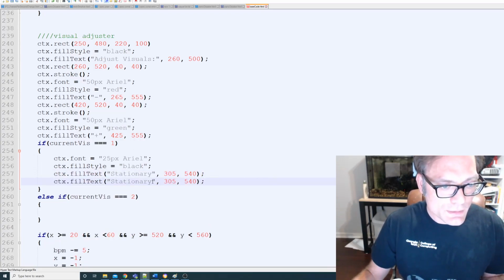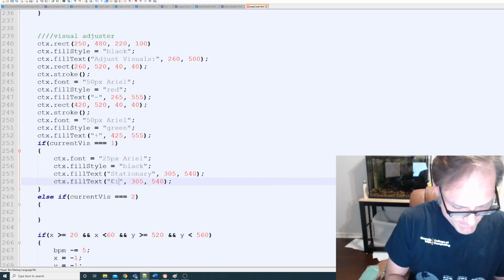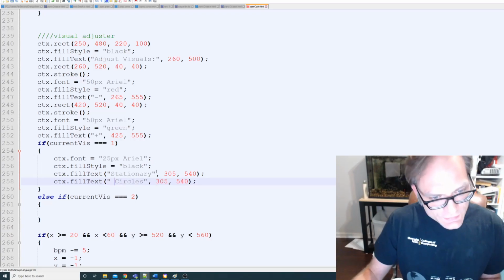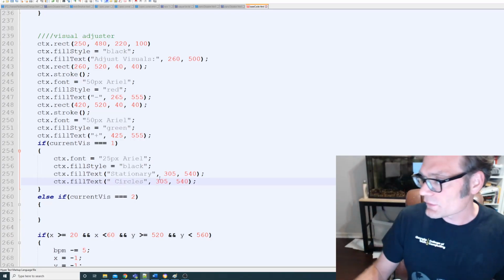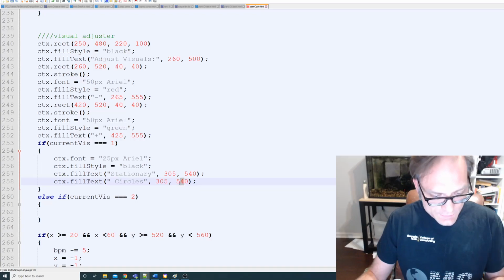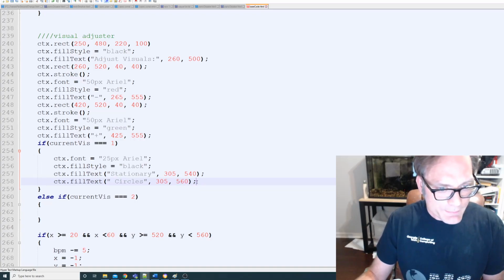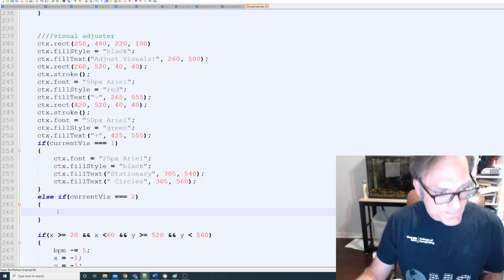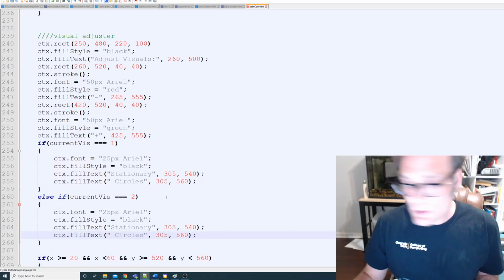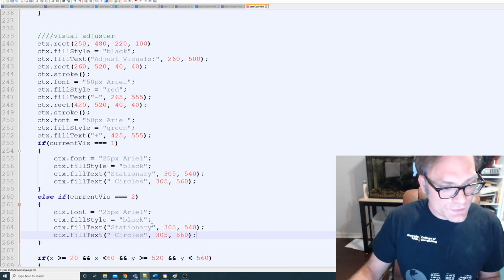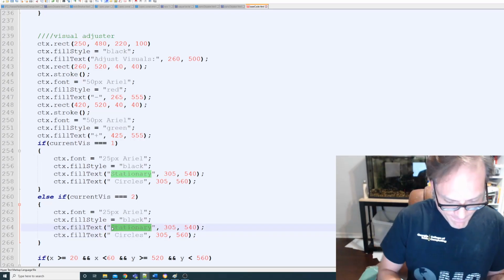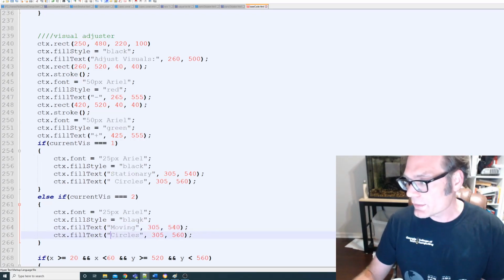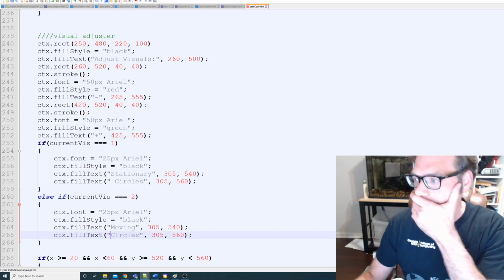then here, we're going to say stationary circles, and I'm actually going to add another space to the front just to kind of center it a little bit. Instead of 540, we're going to say 560. And basically, we want this same stuff in here. And so this is going to be moving circles. And yeah, all of that looks great.